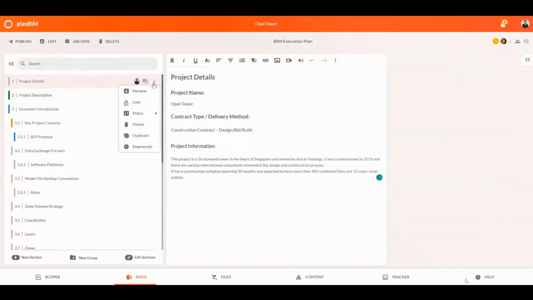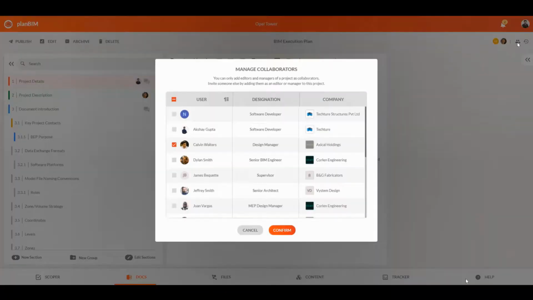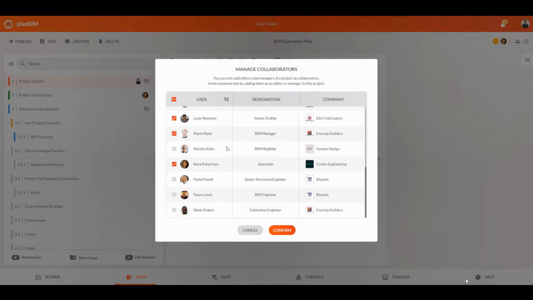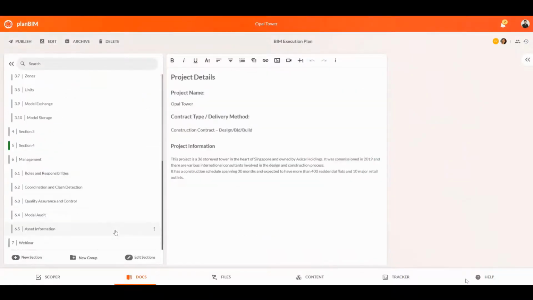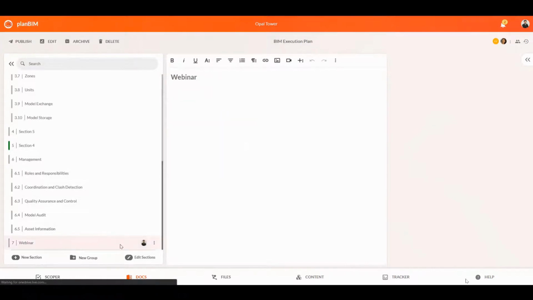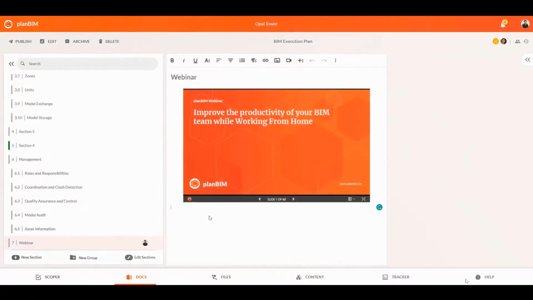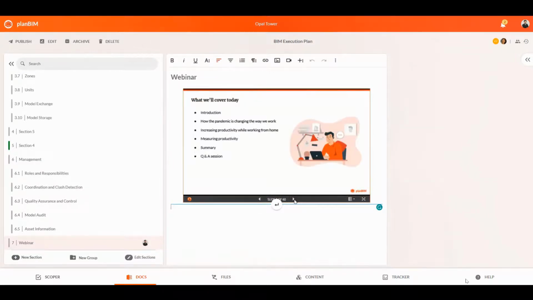For example, we have publishing workflows, we have approval workflows, we can approve or reject certain sections. We can prevent people from editing certain sections. We can control who exactly in the project can edit it, who exactly can view it. So all of that access control is also built in. Additionally, you can also embed information from other sources. Like, let's say this presentation itself, I had embedded in a document in PlanBIM.